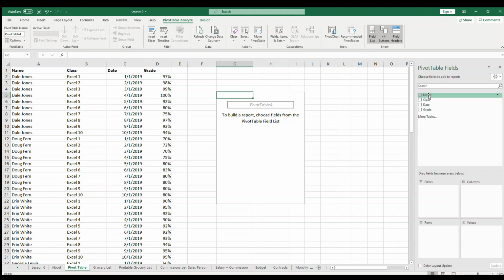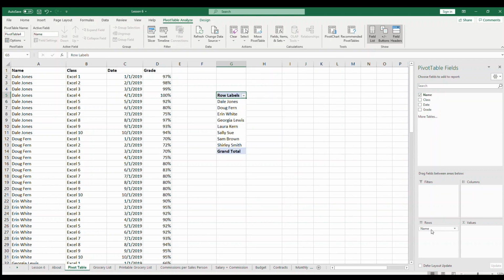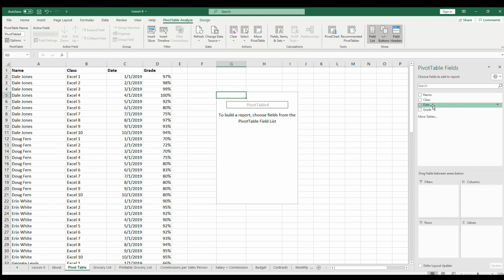So I am going to drag and drop, holding my left mouse button. You can see that there are fields down here. So you literally are dragging fields from up here where it says name, class, date, and grade down to this area at the bottom. What we're going to look for is, for each person. Suddenly it shows you your names on the column. So this would be the columns, or pardon me, the rows. And if you make a mistake, guess what? You can just drag it back out.